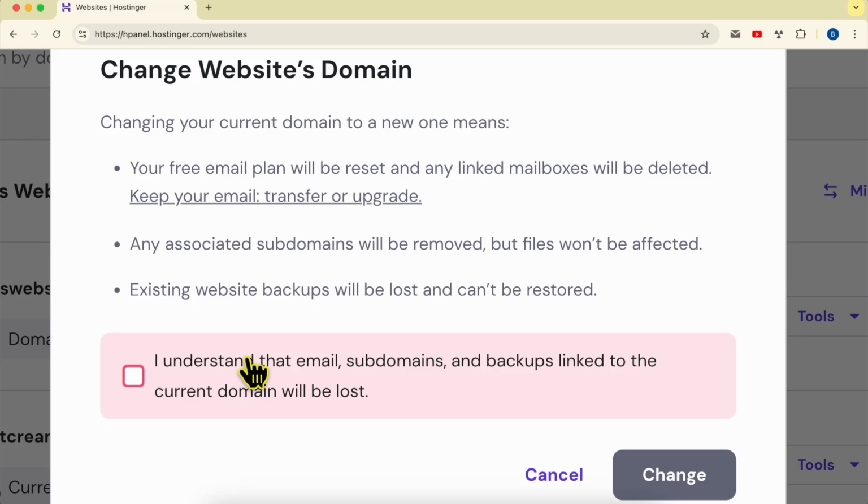Welcome to dotcom.builders. In this video, I will share with you how to change the domain name of the same website in Hostinger. Without any further ado, let's start this tutorial.